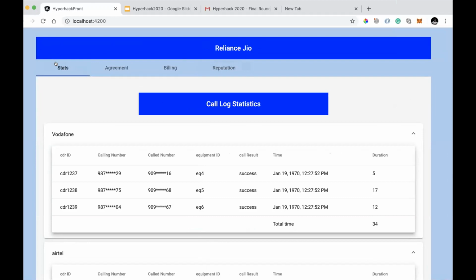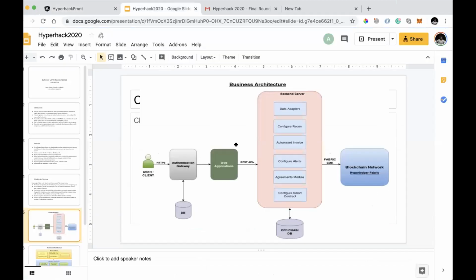Okay, from the architecture that you have shown, how many modules have you built? So we can see the data adapters, the configuration. Data adapter is yet to be built. Configured automated invoice and the alerts, that part is done. Agreements module, we have created it, but I think we need to do a little more domain study and make it extensive. Right now the agreement is only about what cost the organizations agree between themselves.